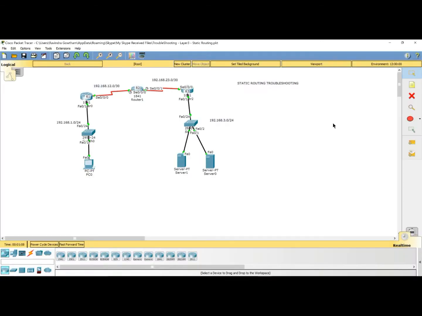So this is a troubleshooting exercise for static routing. You have been given this scenario where we have 3 routers. The problem is PC0 is unable to access any of the servers, server 1 or server 0. I want you to figure out what the problem is. You will only have access to the command line interface of the routers and the command prompt of the PC or server. You will not be using any features of Cisco Packet Tracer.